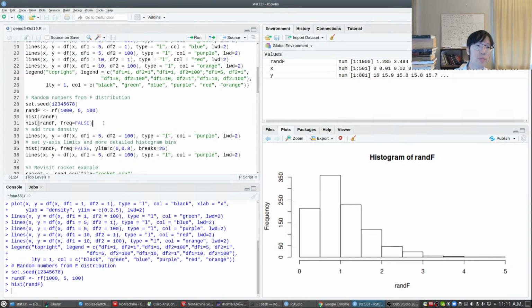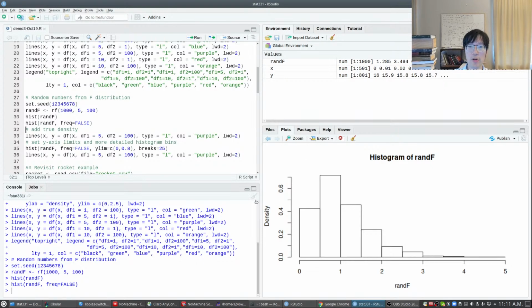Okay, I can also change it to relative frequency. To do that, I want to set frequency equals false, so that will convert the scale from frequency to relative frequency. So I plot that again. You notice the y-axis will now be called density, to denote that this is now normalized to mimic a density function.